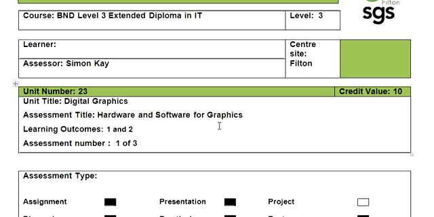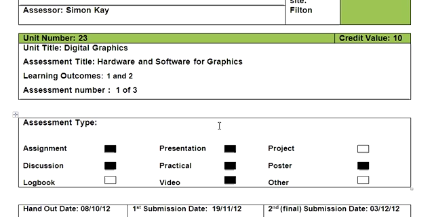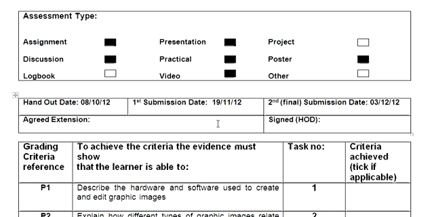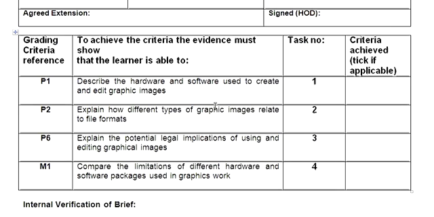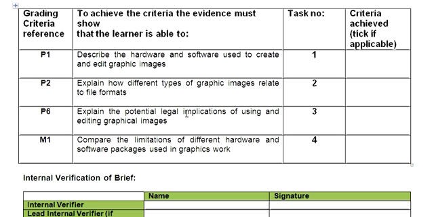As we scroll down here, obviously you're very familiar with this front page. Take note of the first submission date, which is the week commencing the 19th of November, and the final submission is on the week commencing the 3rd of December. We're covering 4 points: P1, P2, P6 and M1. This is mainly the theoretical side of the unit, and then after that we will be moving more onto the practical side, where we use Photoshop to create other graphics.